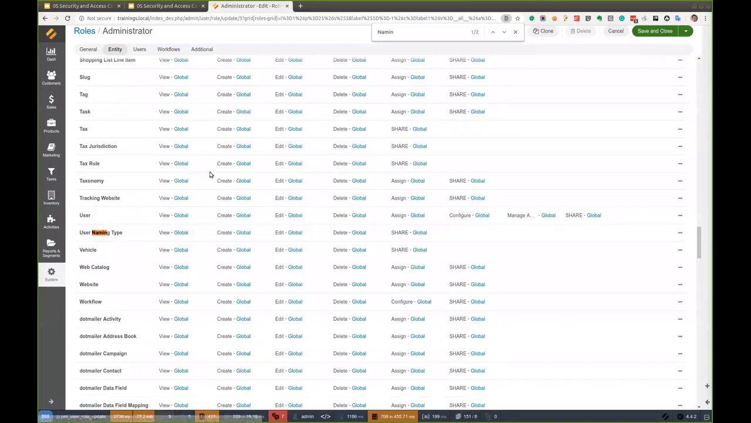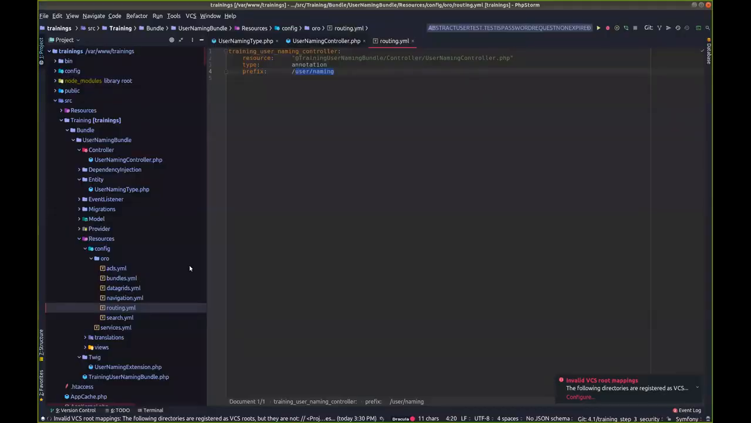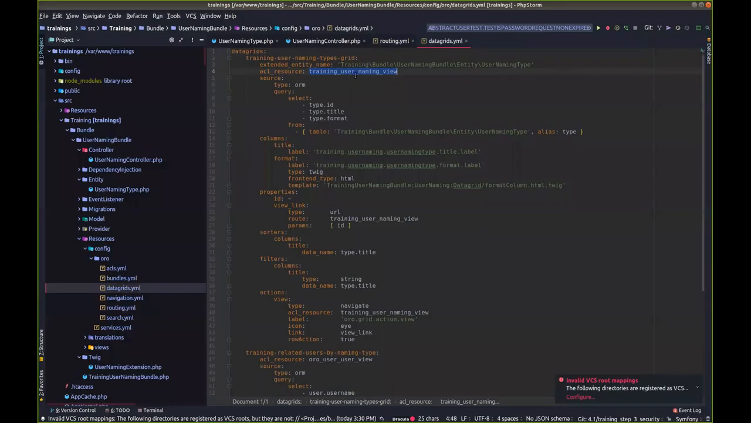Okay, and now if I would also like to protect the data grids, I would go to the data grids YAML and add this ACL resource ID I created already in the controller. If I would not have this in the controller, I could create this in ACLs YAML. So now I will not see the data grid if I do not have this permission.